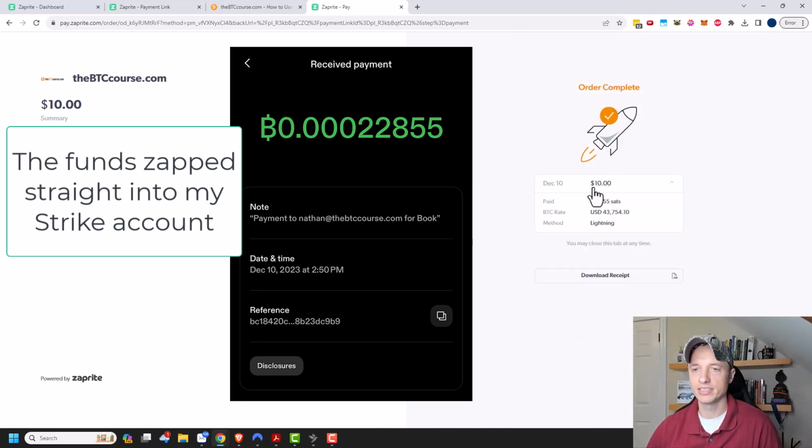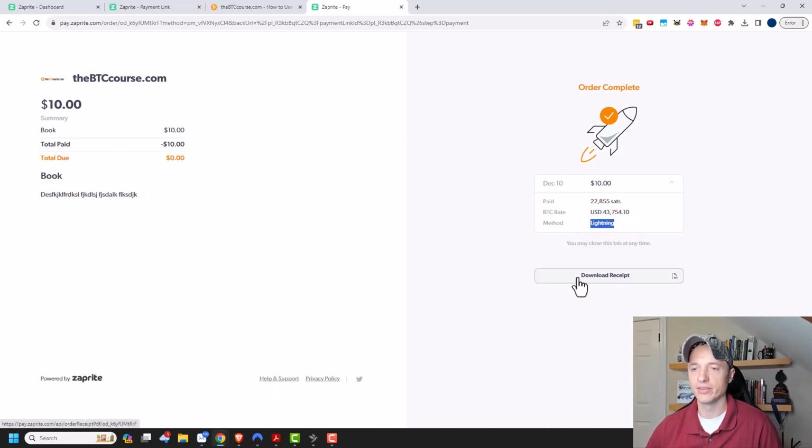You can see a summary. So I spent $10, which is 22,855 sats. And this is the Bitcoin rate and the methodology, which is Lightning. As a customer, I could go ahead and download the receipt as well. So if I want to copy, I could do that.